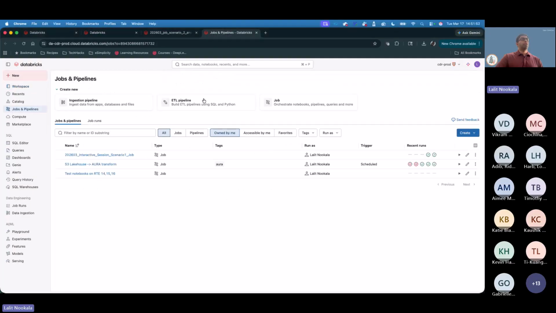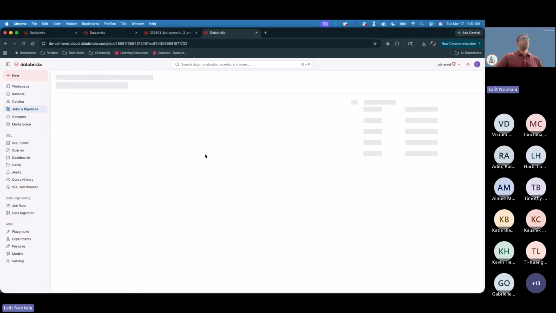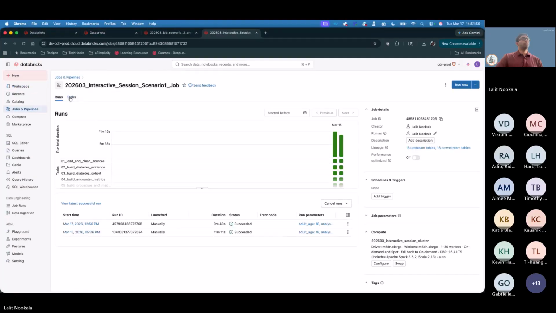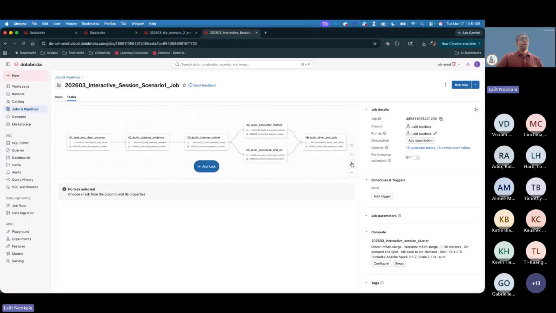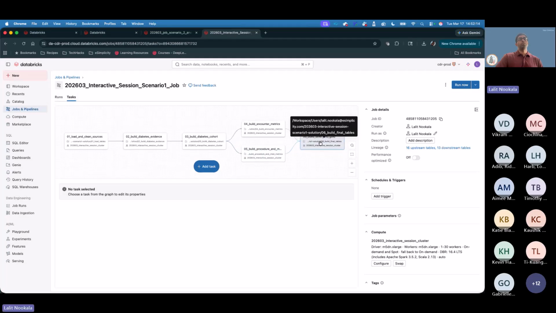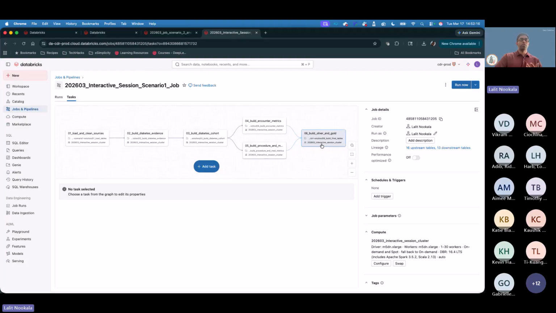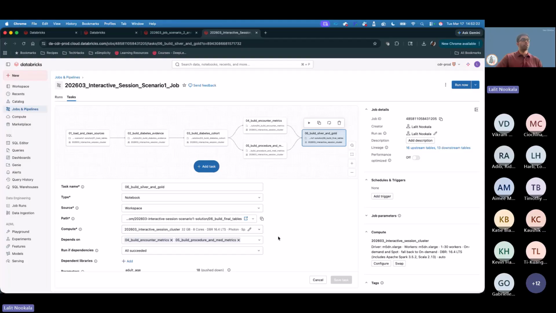As an example, let me show you what I did. This is how I had my tasks set up: loading and cleaning the databases, building the evidence, building the cohorts, and running based on the cohort. It can run these two, 5 and 6, in parallel, and then the gold and silver tables, which is just the way to name them, are the final output tables that can be reused in dashboards or report generation.